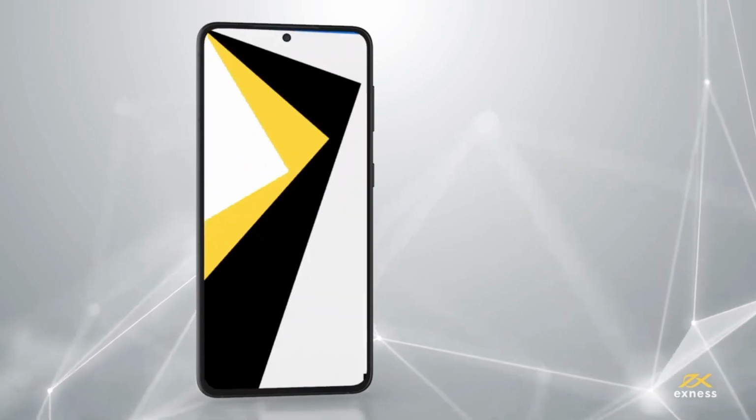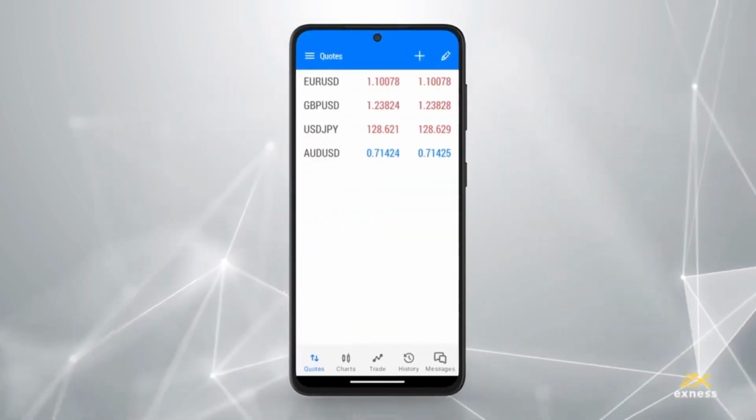With these trading areas and tools explored, you are ready to use MetaTrader 5 for Android to trade.